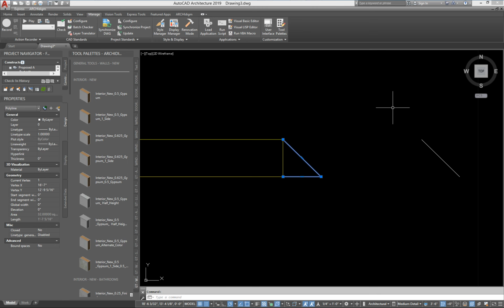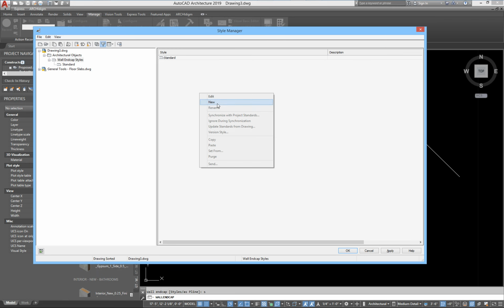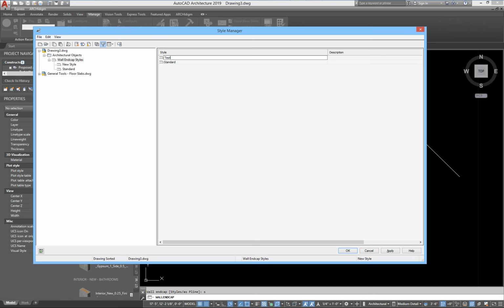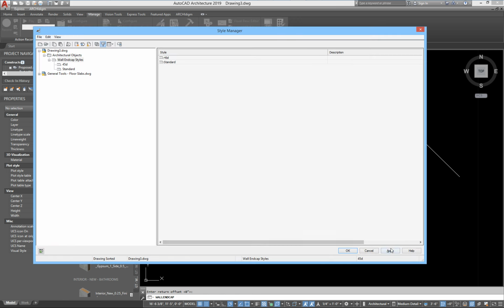So here it is. If I select it, that's a single object, a single polyline that defines that edge. So I'll type in wall end cap, S for style. I'm going to go in here and just call this one, oh, maybe I should call it 45. This 45 or 45B, right? So I'll go ahead and do a set from. I'll select this, hit enter, enter, enter. Apply and get out.